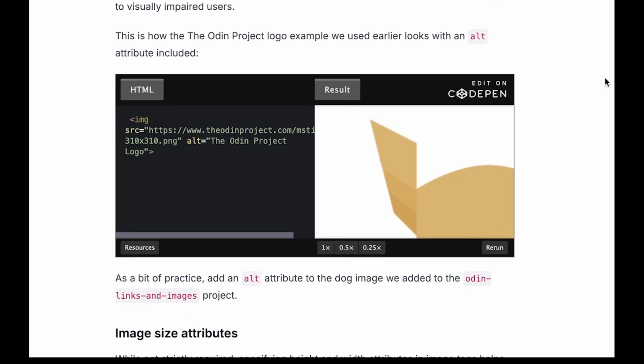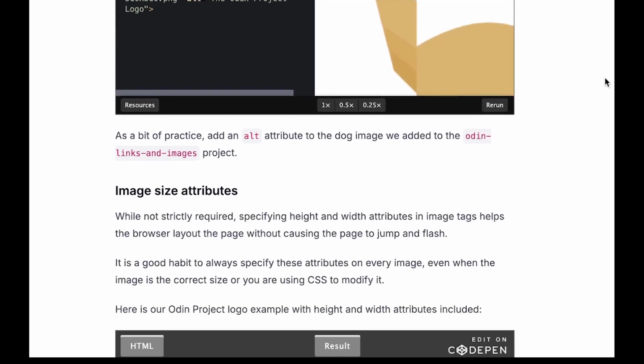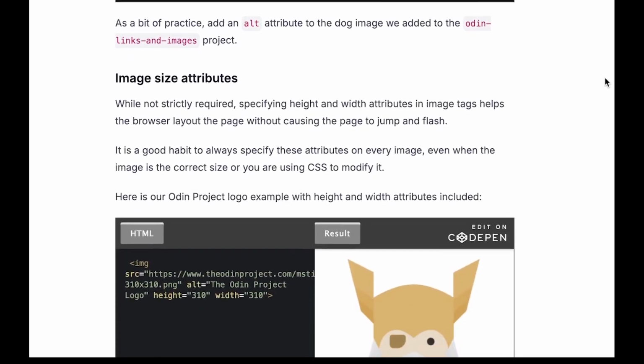As a bit of practice, add an alt attribute to the dog image we added to the Odin links and images project. Image size attributes. While not strictly required, specifying height and width attributes in image tags helps the browser lay out the page without causing the page to jump and flash.